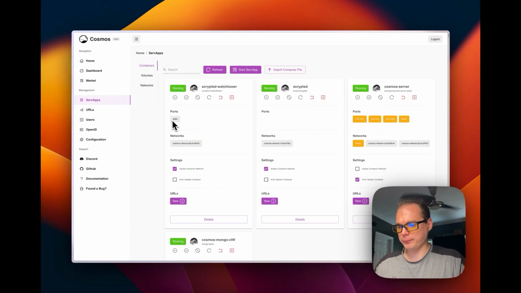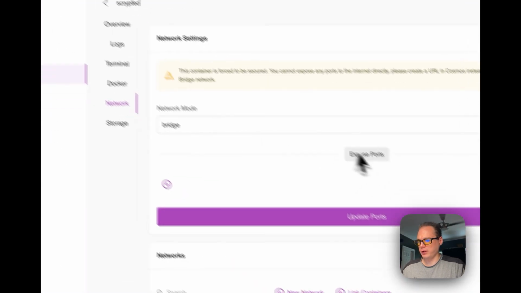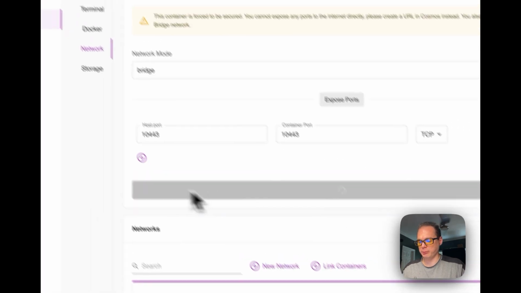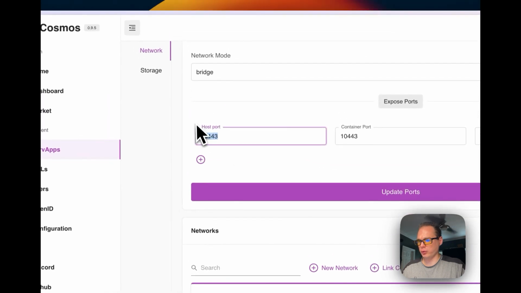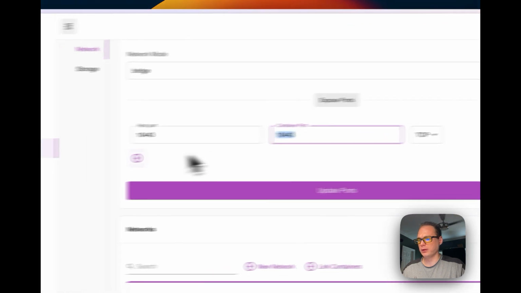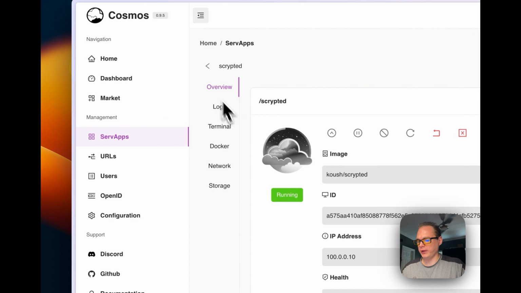And then now we're going to go into scripted. Then we're going to go to network, and then we're going to do 10443, and then update ports right here. And then this is on the host port, and then on the container port to where we're port forwarding. So now we're going to go back over here.